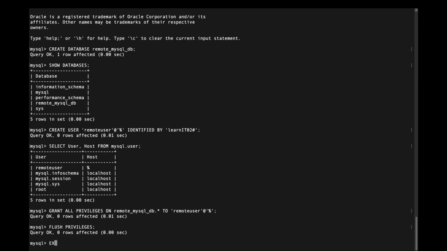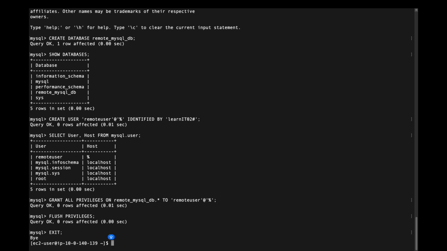With our database created and the remote user set up with the appropriate privileges, we're ready to connect to our MySQL database remotely using MySQL Workbench. In the next parts, I'll show you how to create an SSH tunnel and configure MySQL Workbench to connect through the SSH tunnel.